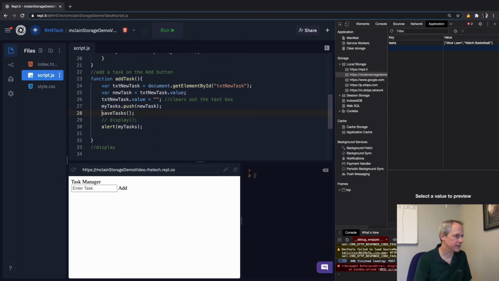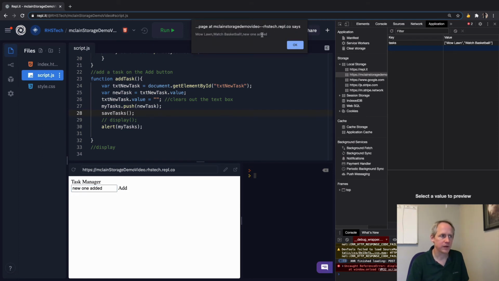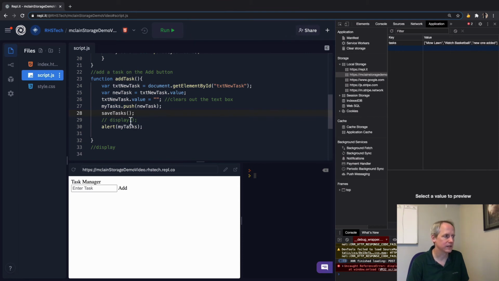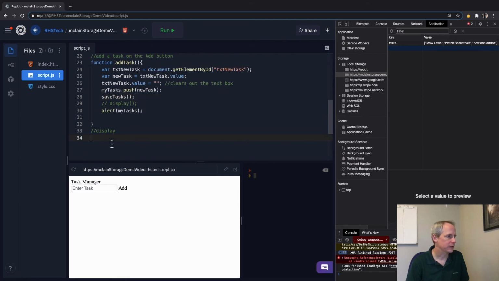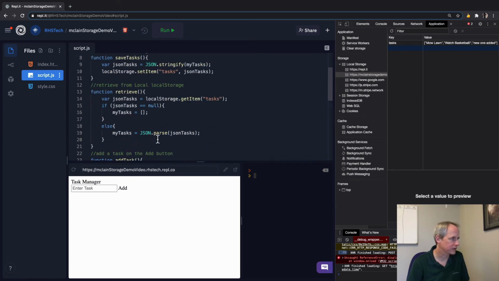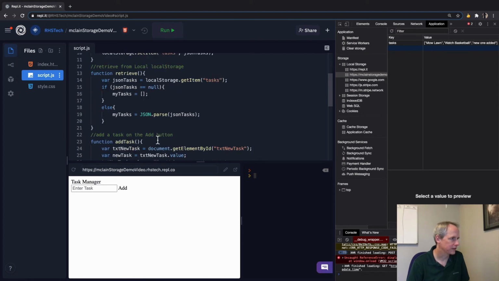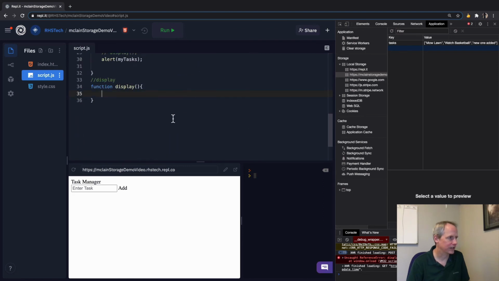Let's go ahead and add in the save tasks, and I should see this change. Run, new one added. I add. It shows up in my array, and maybe it shows up here. There we go. So my save is working. Now I need a display function. You'll see that it thinks there's a problem there because it couldn't display things. Not sure where it ran into that, but that's okay.